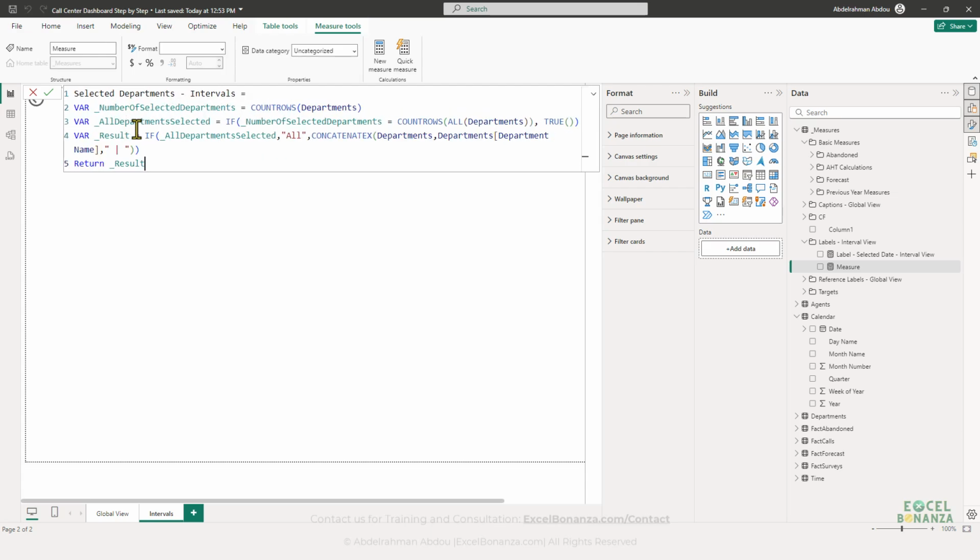What this code does is that first, we're gonna check the number of selected departments, okay? The number of selected departments will be how many rows are in the departments table in the current filter context. So when we have a department selected, then the current filter context will be 1 row, or if we have multiple departments, then it could be 2, 3, or 4 rows, because we have only four departments, right? And the departments table has only 4 rows for the 4 departments. So we're going to create a variable to check the number of selected departments in the current filter context, by checking how many rows are in the departments table in the current filter context.